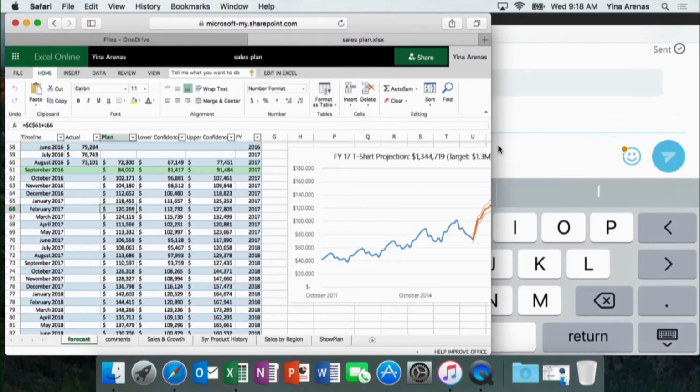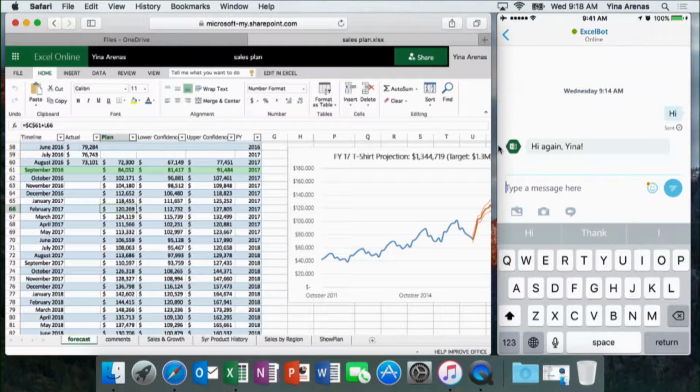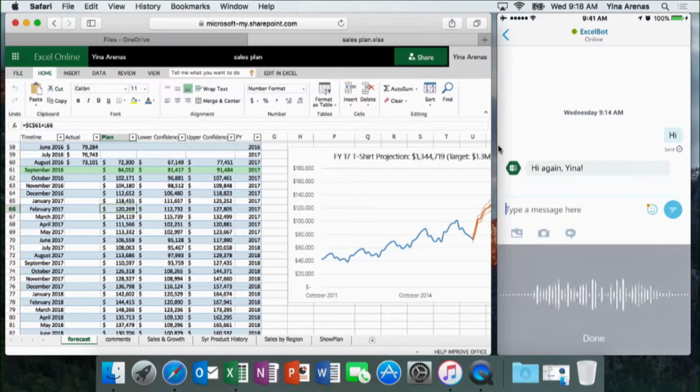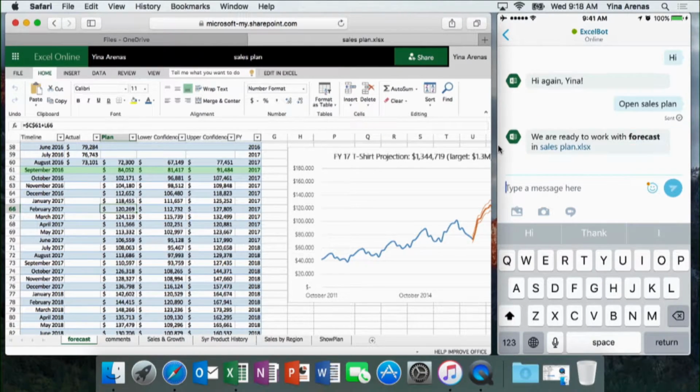And on the right-hand side, I have the bot. And I'm going to tell the bot, open sales plan. This is the file that is sitting in my OneDrive. The bot is now going to make a REST request to that file to get that data.